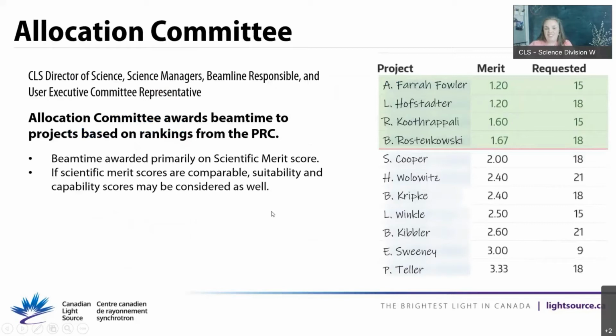So after we have all of our scores in, those go to the allocation committee, and proposals are ranked based on their scientific merit score. So the top scoring proposals will typically get beam time. You can see that the green lines are the ones that could be accommodated with the available beam time that we had.